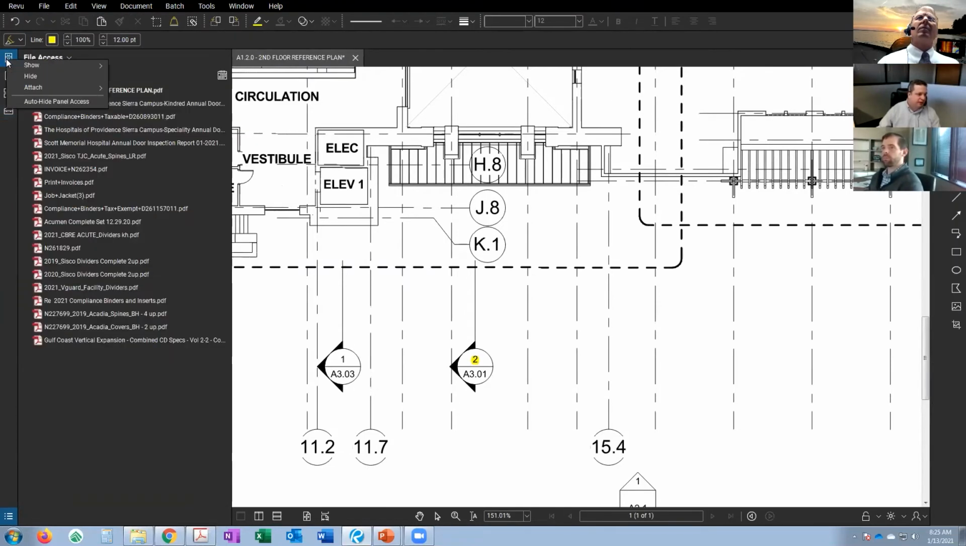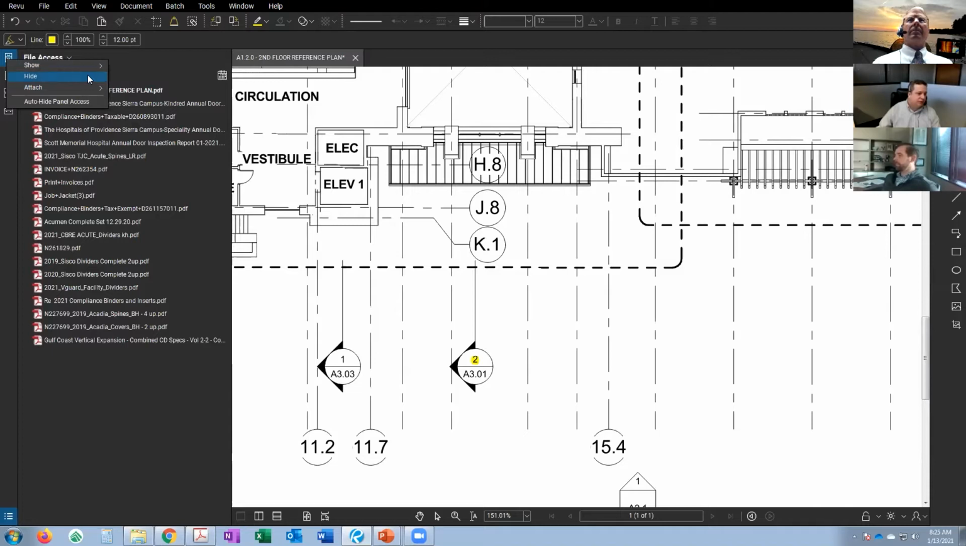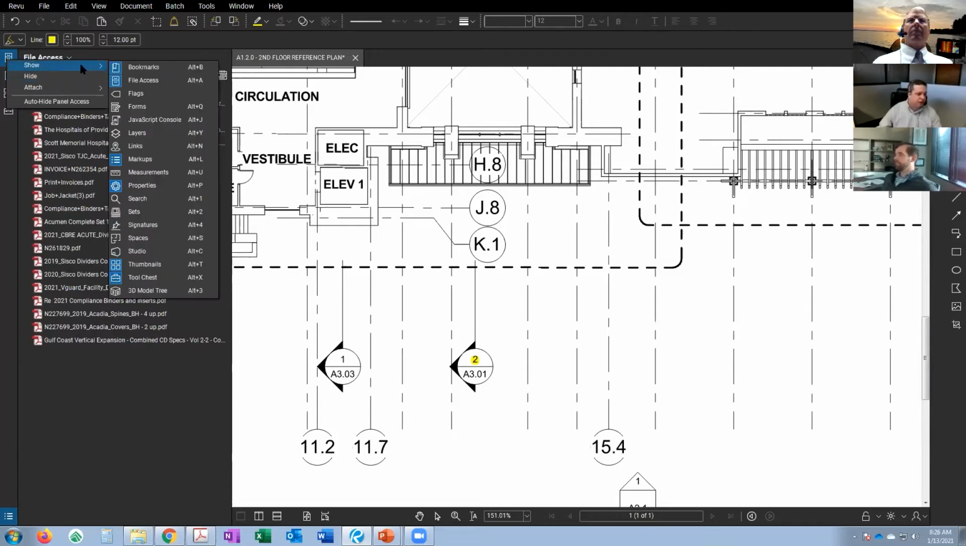Manage panels by right-clicking on the icon. So you have show, hide, attach. If you wanted to add extra tools, like if we wanted to add a layers panel, we could turn that on right here. And like I said, there's hundreds of ways to do extra things. You can also hit Alt plus Y if you wanted to add layers. Everything has a shortcut. Super easy to use. Or if you wanted to hide a panel, like if we didn't want this file access panel, we could just hide it so we didn't see it and easily turn it back on by going to show and turning it back on.